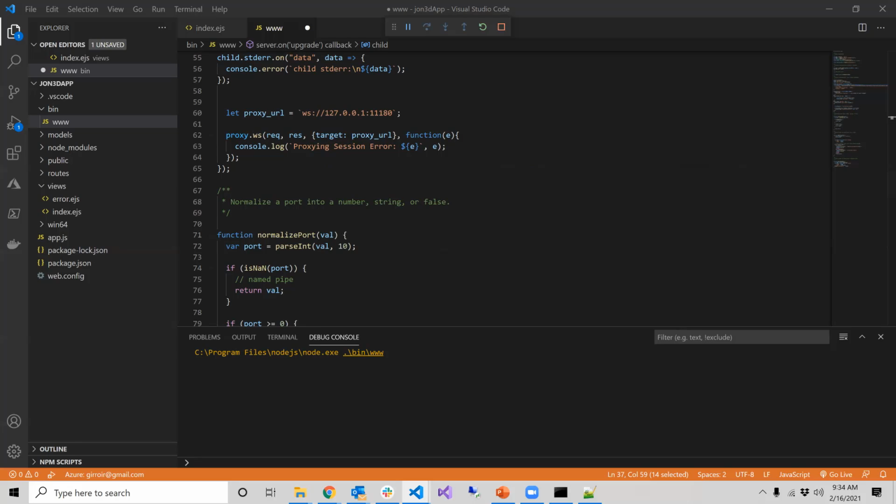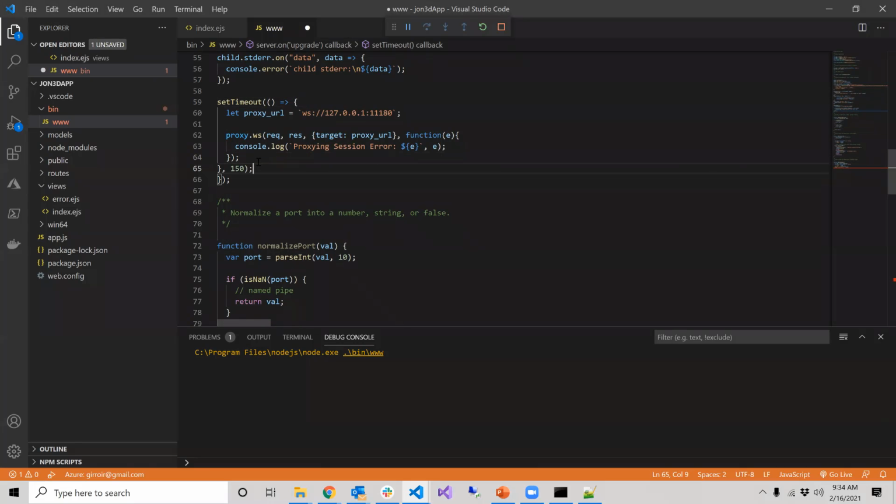So what I'm going to do is just add a little timer right here and bind it there. So what this does is it just waits while that child process is getting set up, waits 150 milliseconds. So blink of the eye. I'm going to save all this.